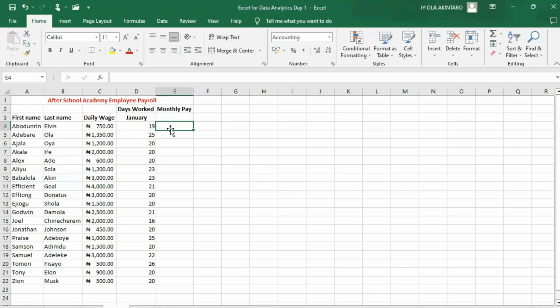So the simple formula for that is to do equals, this is cell C4. So C4 multiply by, that is your asterisk. Now you are going to press Shift 8 on your computer. So with your Shift 8, you should be able to get your asterisk. Good. So multiply by D4. That is where you have your days worked. Good. Then you press Enter. So as soon as you do that, you should get your results.